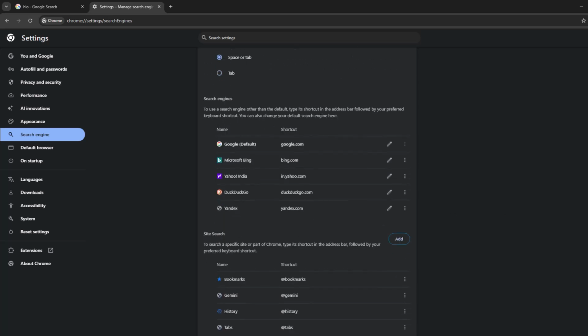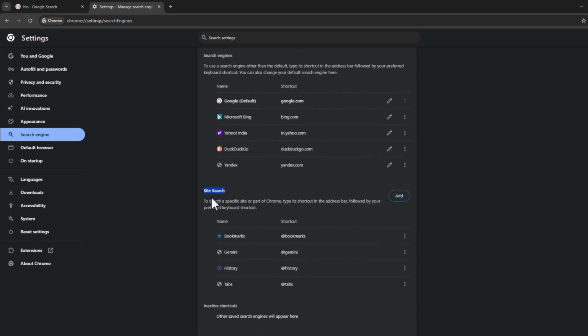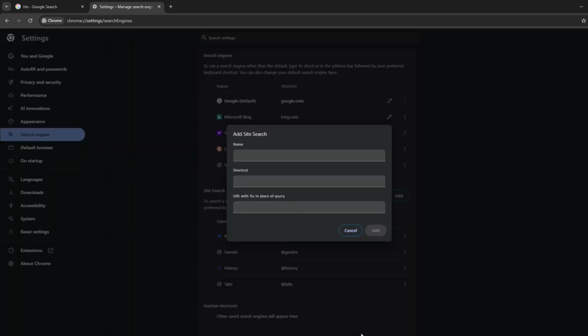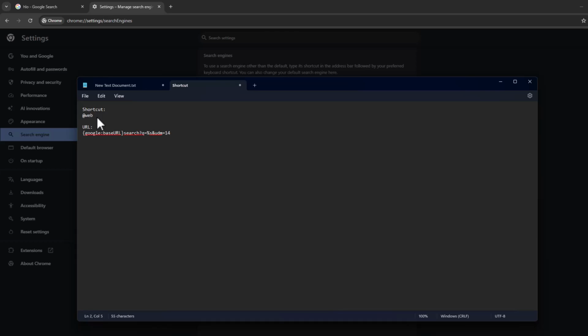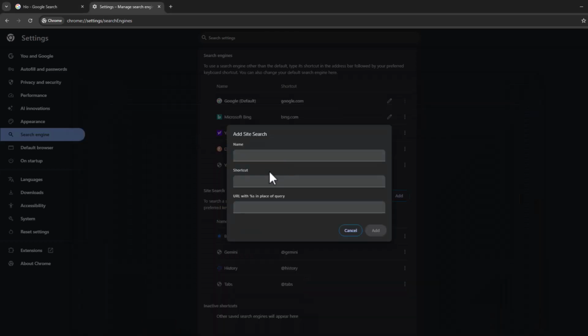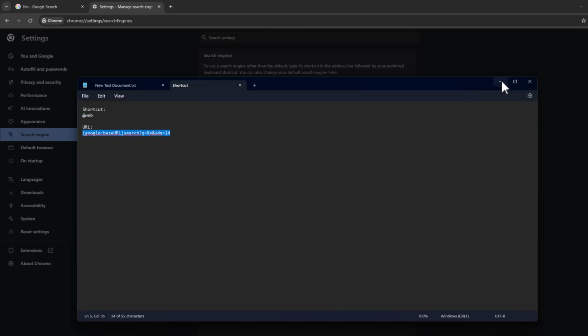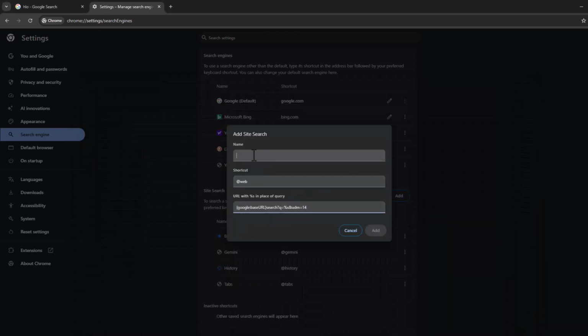And now scroll down, select site search, and select the add option. Check my video description for this shortcut. Just copy and paste it. And the URL, copy and paste it. Now name it whatever you want. I'm going to name it as my name.